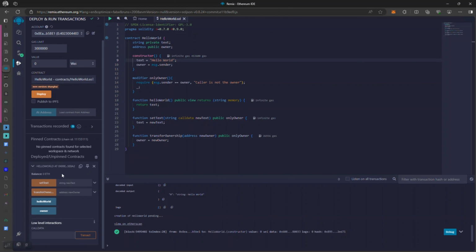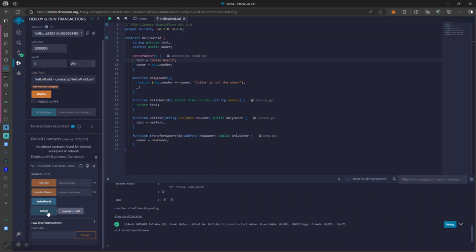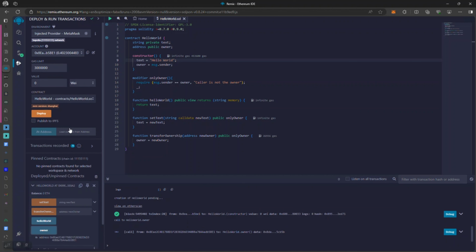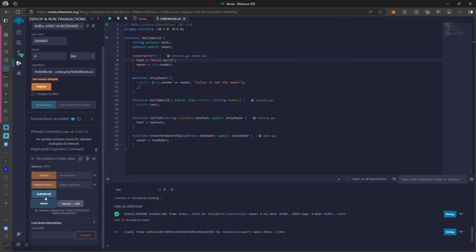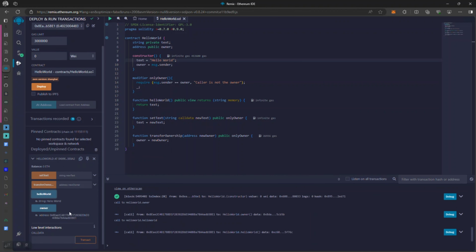So now that we've checked that out, let's see what we have here. If I check the owner, I expect to see my wallet address. And you notice 5BE1 and this is 5BE1. So that was successful. We're going to do hello world to see what we're going to get. Hello world. And that's exactly what we put here, what we call hello world, we return text, and text here is hello world. And now we need to transfer ownership and set the text, right?